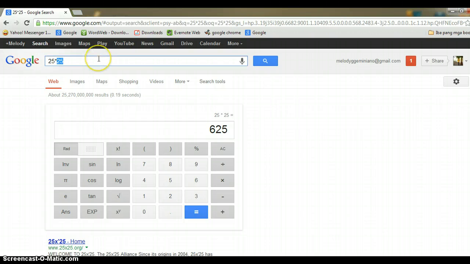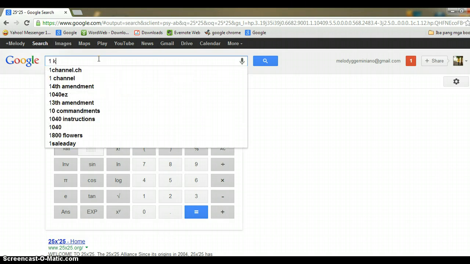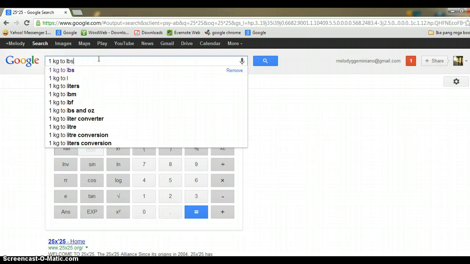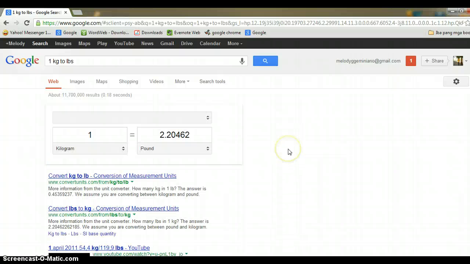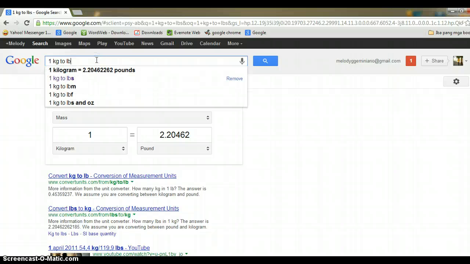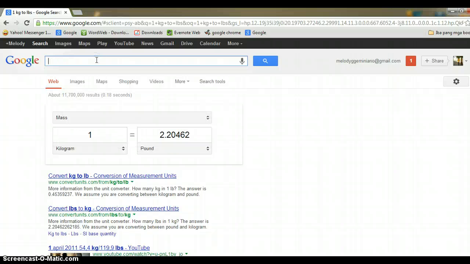Now, let's have conversion. Let's convert kilogram to pounds. Type in 1 kilogram to pounds, then click on the search button or press enter. The result shows that 1 kilogram is equal to 2.2 pounds. You can also try looking for other conversion units.